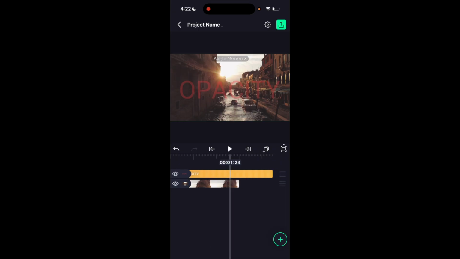So that's how you guys can edit text opacity in Alight Motion. Thanks again for watching and hope this helps.